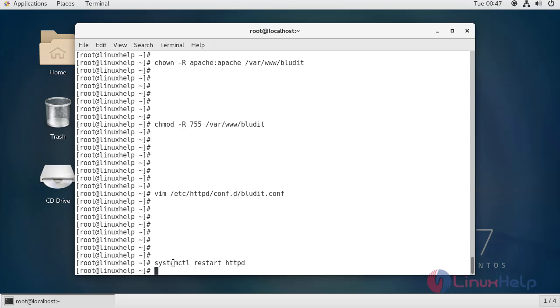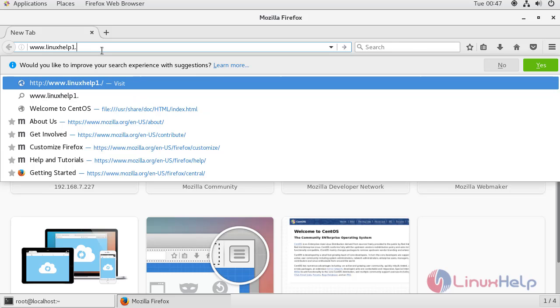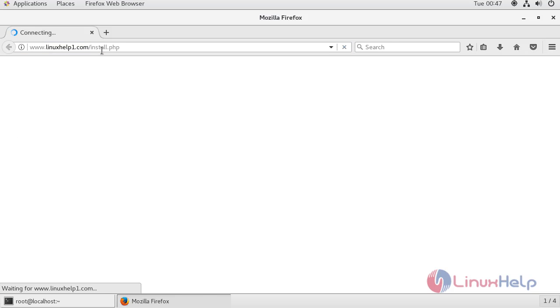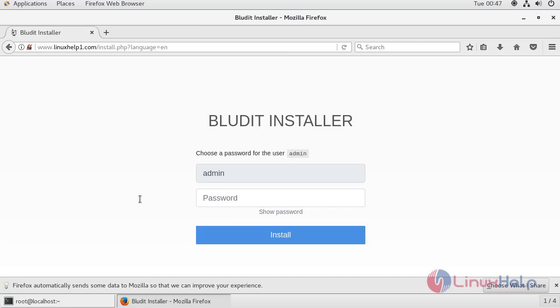Now switch to your browser and enter your domain name. This is the Bludit CMS installation page. Now select the required language and click next. Now create your admin credentials here.